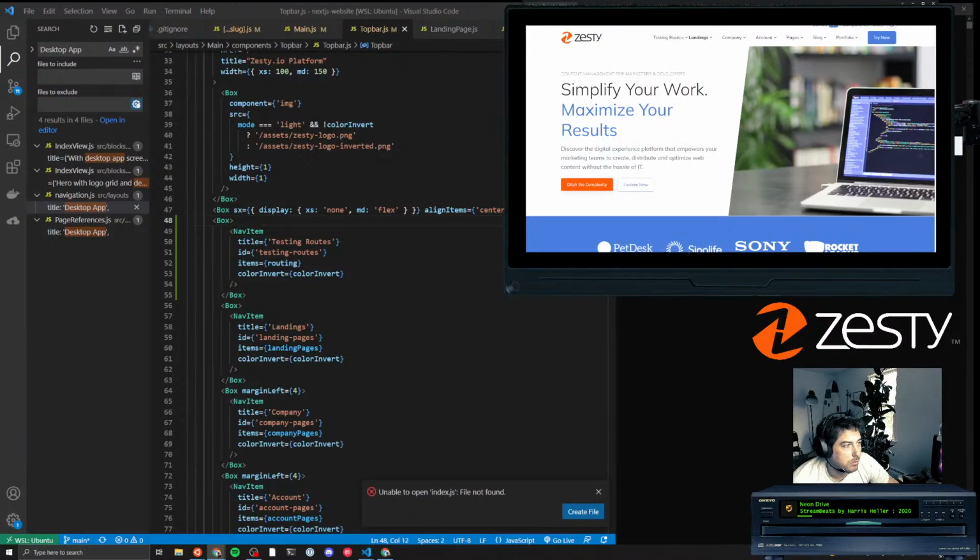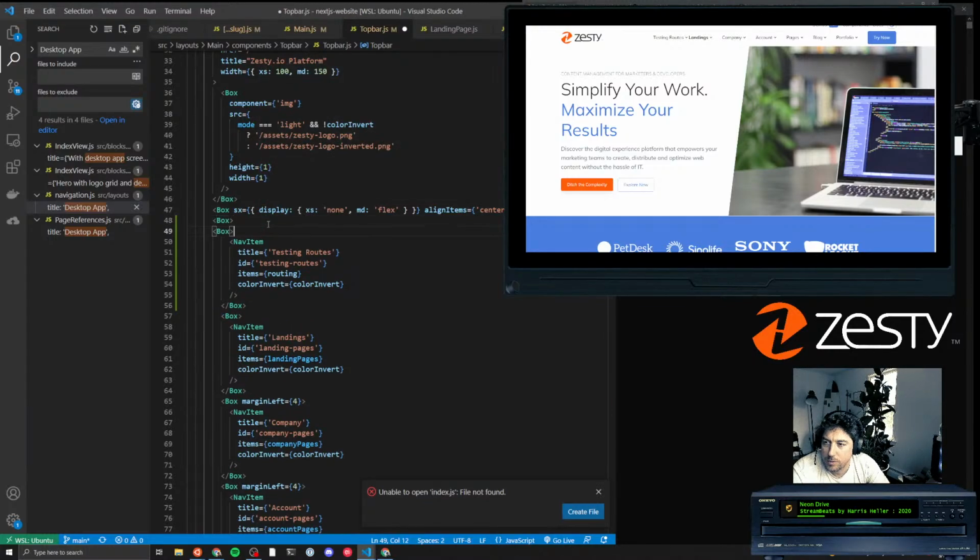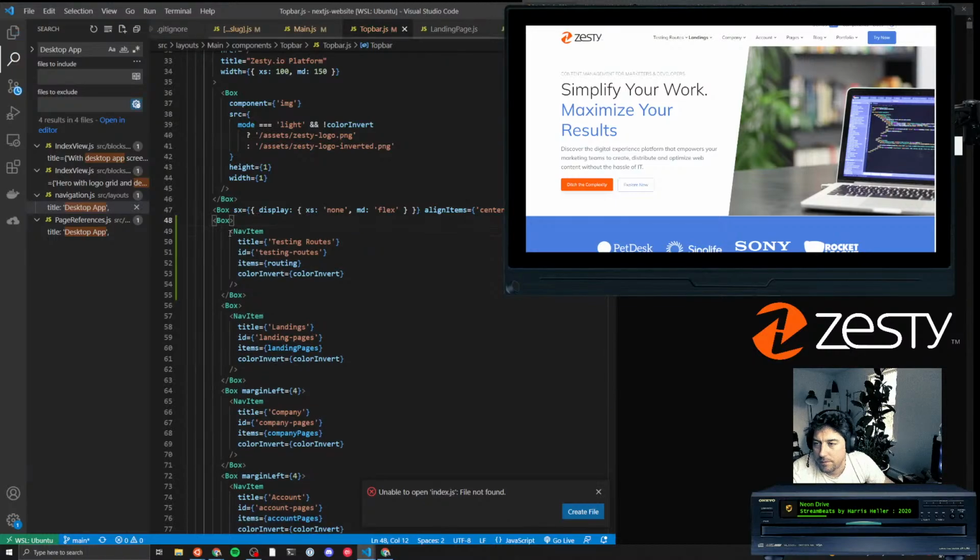Alright, let's see if we can punch in routings here, landing pages. Did I copy this incorrectly? Is it that flexible? No, it can't be right. Oh, this just needs to be tabbed up. Alright, testing. Save that. Testing.